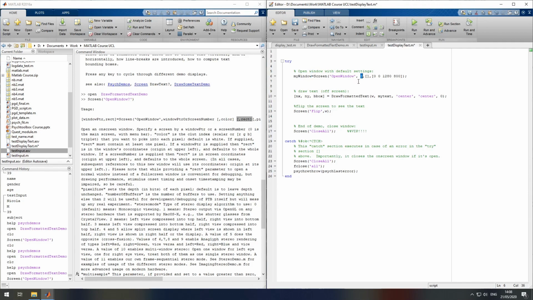It's on my primary screen, the only screen I actually have attached to this computer. I'm not specifying any background color, but I am specifying the size of the window, how big I want it. Okay, so next thing, draw formatted text. Let's see how this one works. We can look it up.